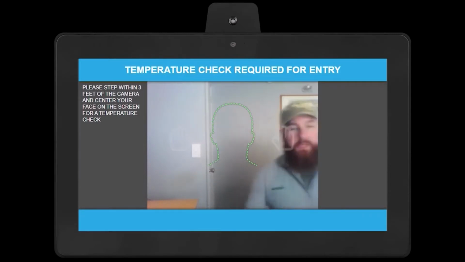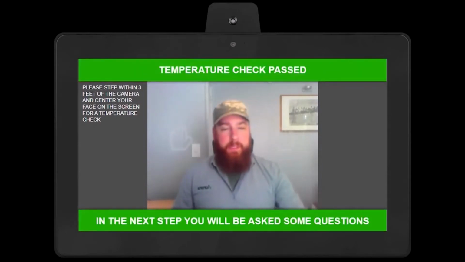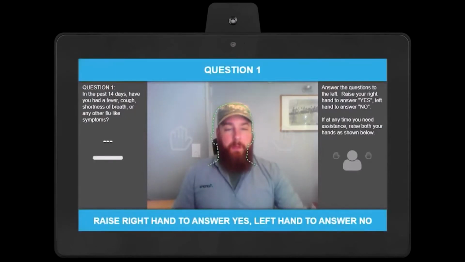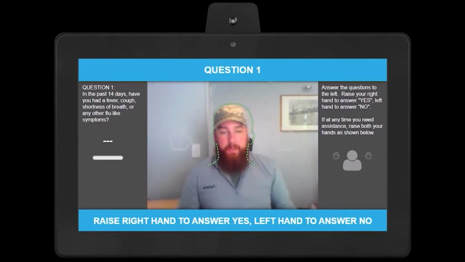So what I'm going to do is slide into the screen here, and you'll see almost instantly it reads my temperature and gives me a passing temperature. Next, it switches over to this questionnaire. It's going to ask a couple questions. So within our TTS panels, we do have some gesture recognition built in. So for instance, if you look at the instructions here, we can raise my right hand to answer yes, my left hand to answer no.